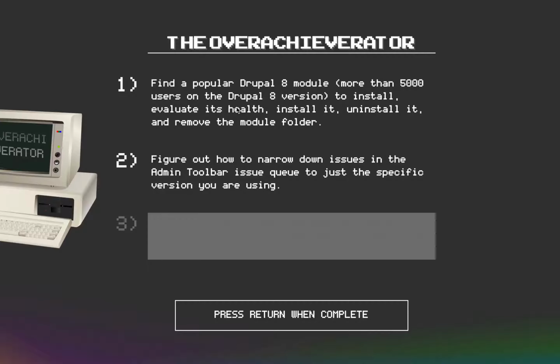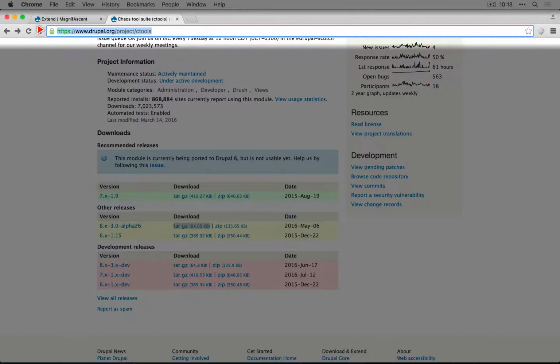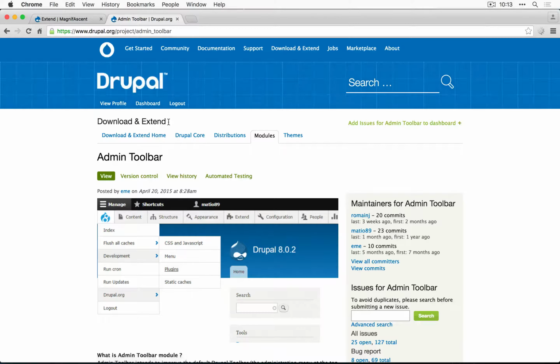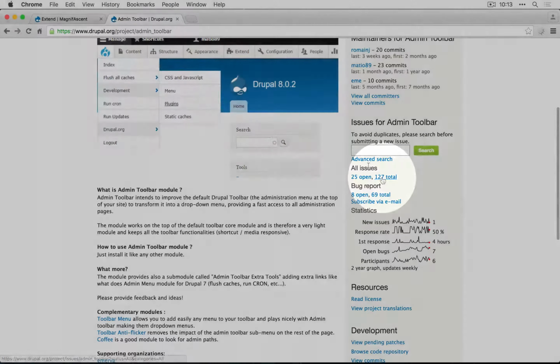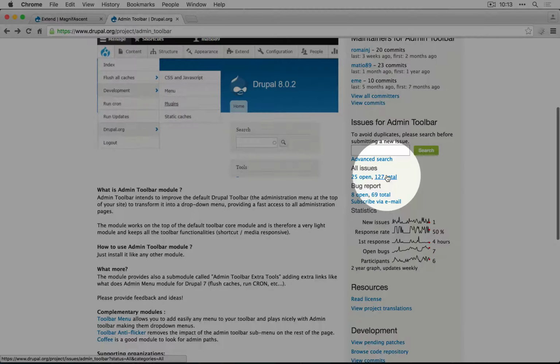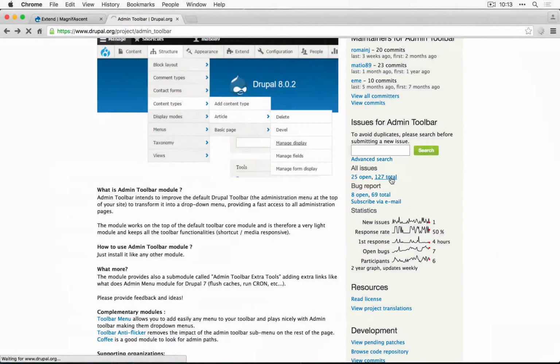Challenge number 2 is figure out how to narrow down issues in the admin toolbar issue queue to just the specific version that you're using. So I'm going to do a search for admin toolbar, head over to that page, and let's open up the issue queue. We can do that by clicking on either of these links, but I like to see all of them, even the ones that are resolved.